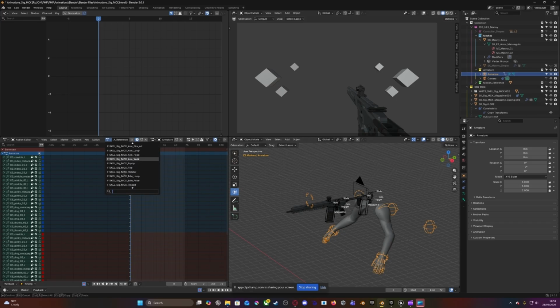Anything labeled SKEL underscore SIG underscore MCX is a gun animation. Anything labeled A underscore FP underscore MCX is the arm animations. These are naming conventions that I decided to use, just to make it a little bit easier for me later on. So let's take a look at some of these animations.